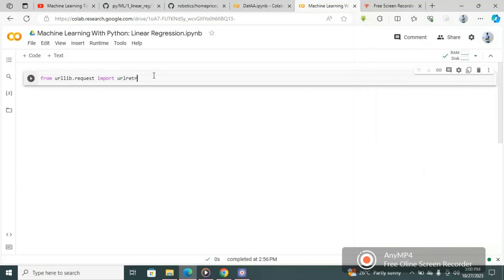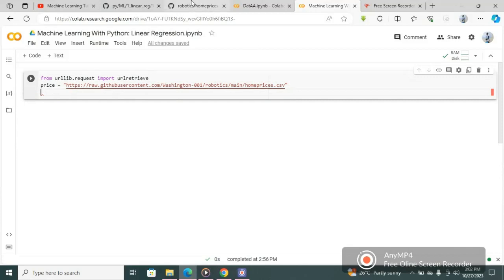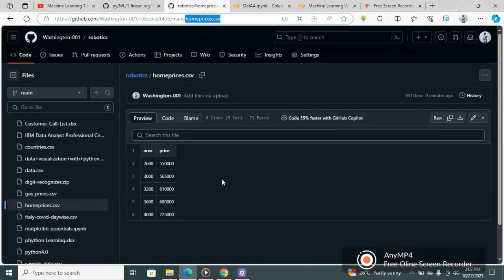I do like starting my videos straight away without doing a lot of introduction because that's the business. So after importing urlretrieve, let's give the GitHub link of where I have the dataset. This is the dataset on my GitHub account. As you can see, I have an area and the price of houses. So we are going to predict the price of a house in a specific region.